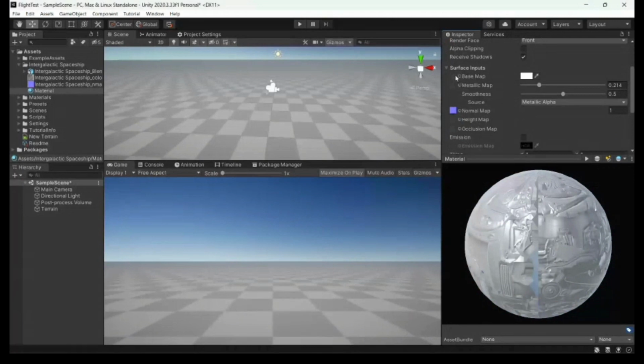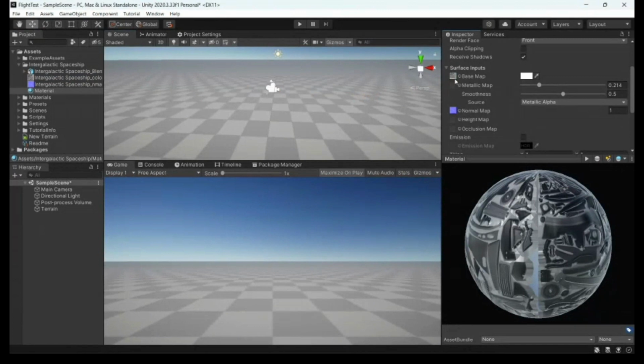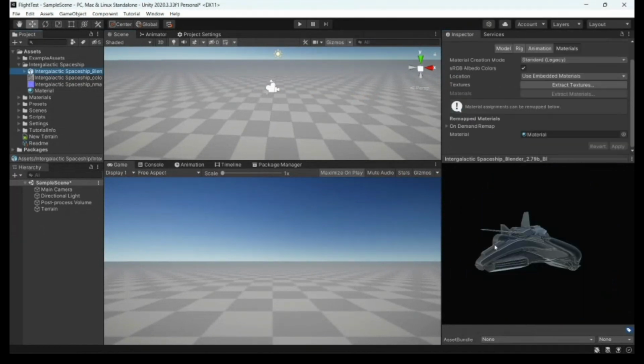Then here where it says base map, this is basically just dragging a texture onto the material. So we're going to take this from over here, just drag it in. If you look back on our model, you see it has the right textures now.